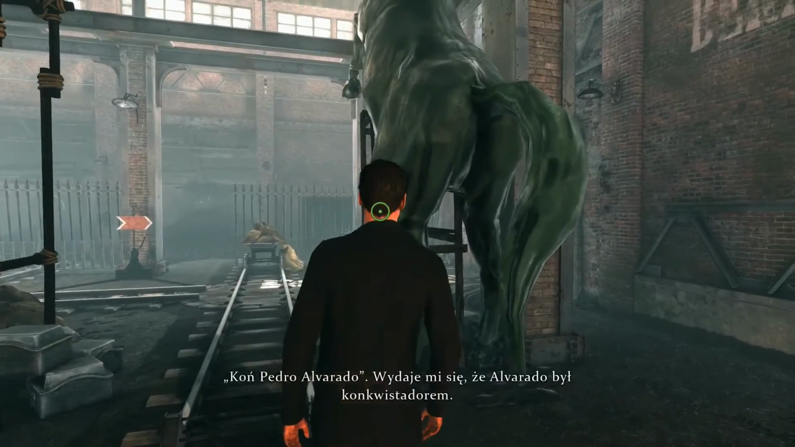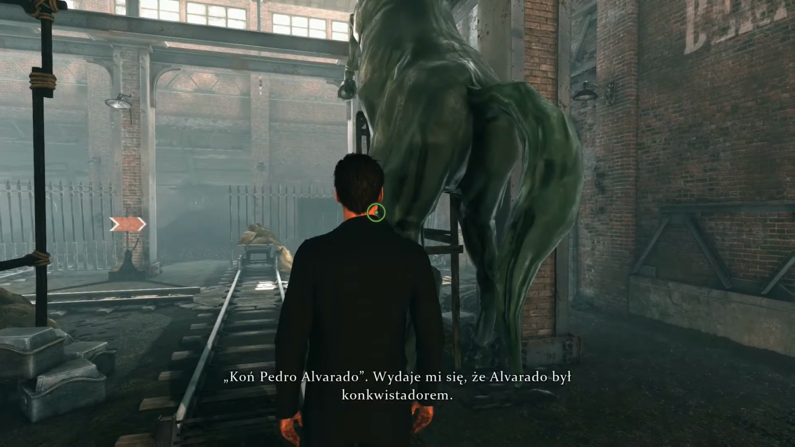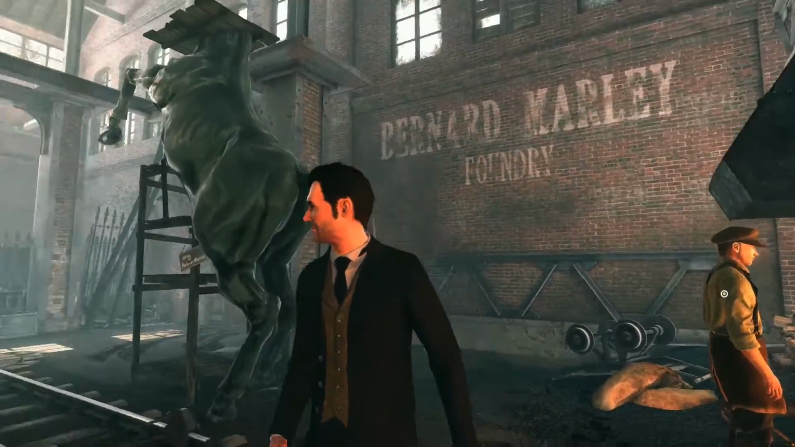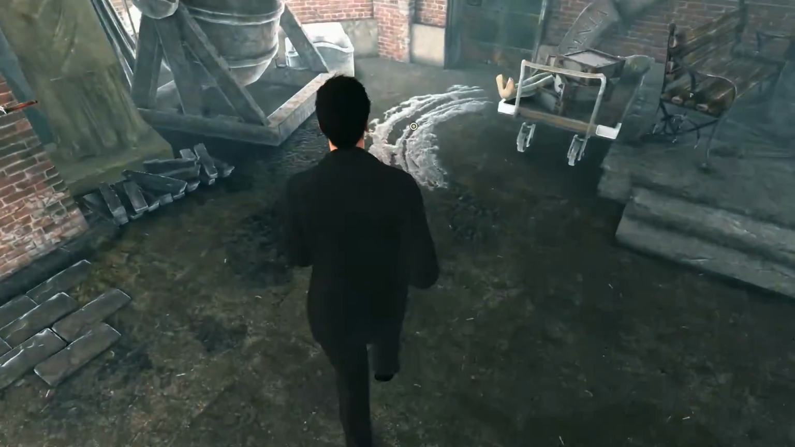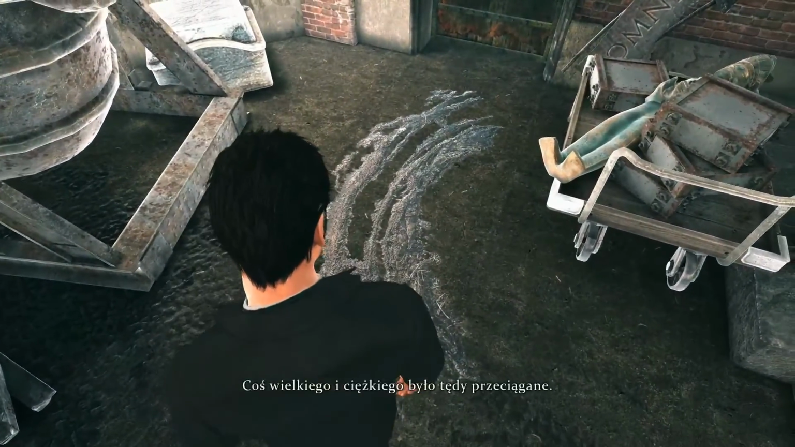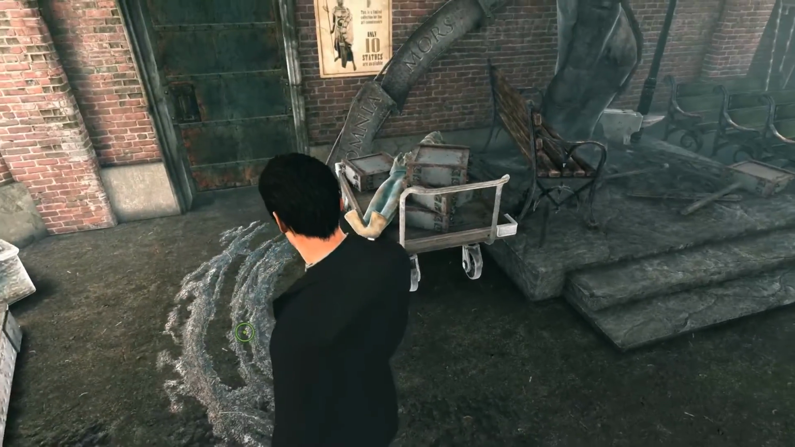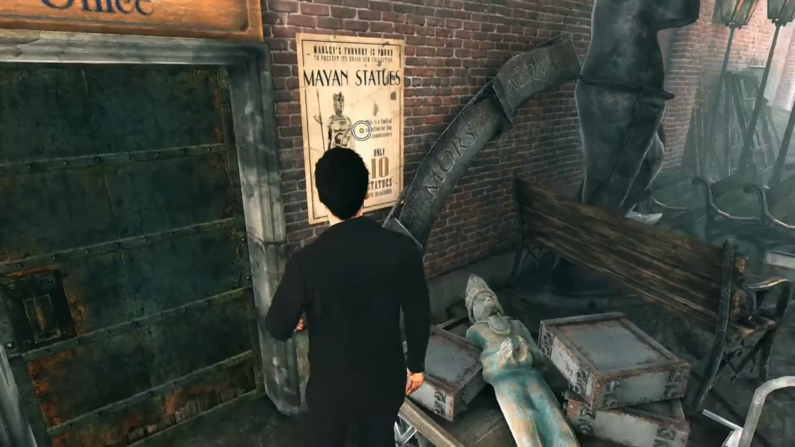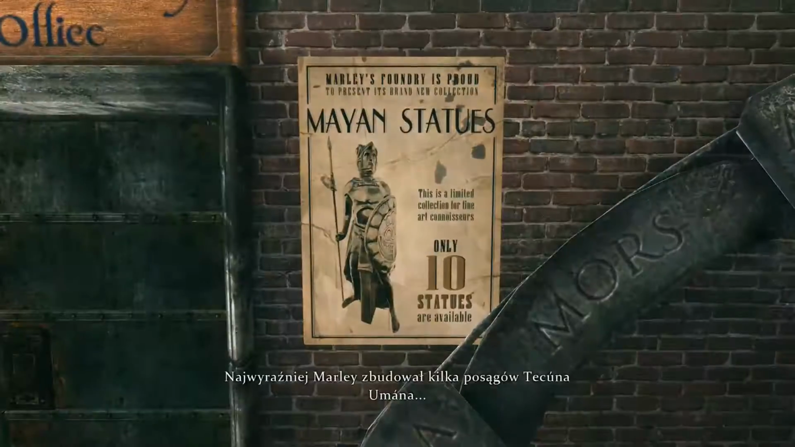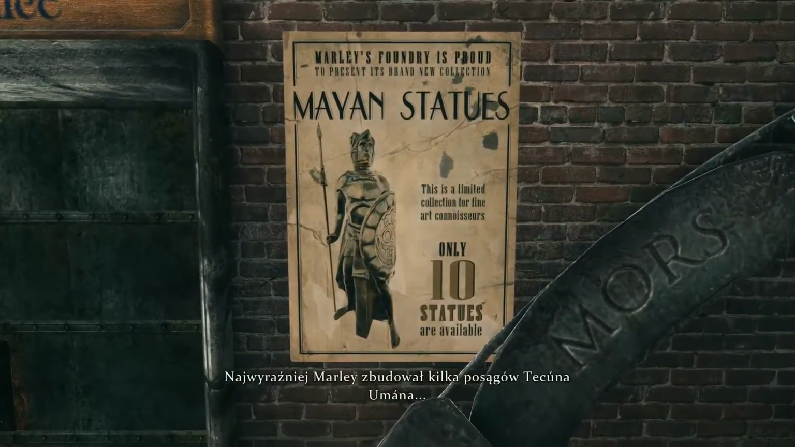Horse of Pedro Alvarado. He was a conquistador, I believe. No, przejdziemy tu dalej. Something large and heavy was dragged here. A, możliwe, że to tu się znajduje ten posąg. Apparently, Marley has built multiple statues of Takunuma.